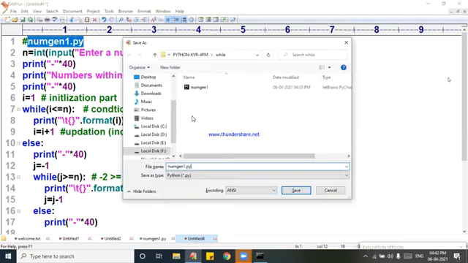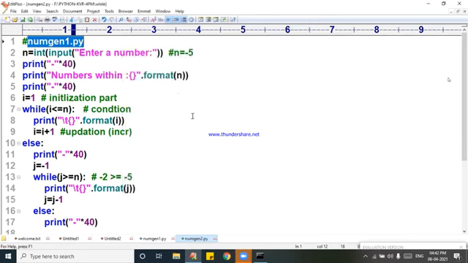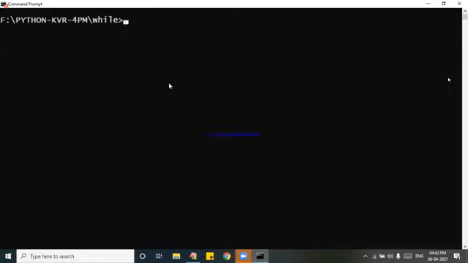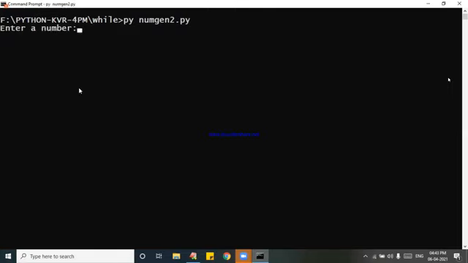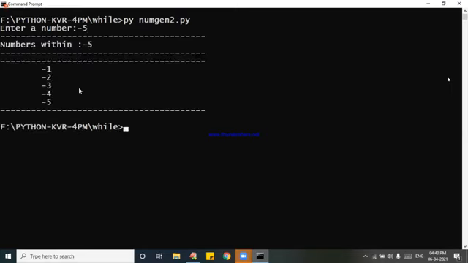Number generation 1, this is number generation 2. I will take number generation 2.py. Now coming to the point of it. See, enter the number. I will say 5. 1 to 5 numbers I got. Next you say one more here. Enter the number minus 5. I got minus 1, minus 2, minus 3, minus 4, 5.